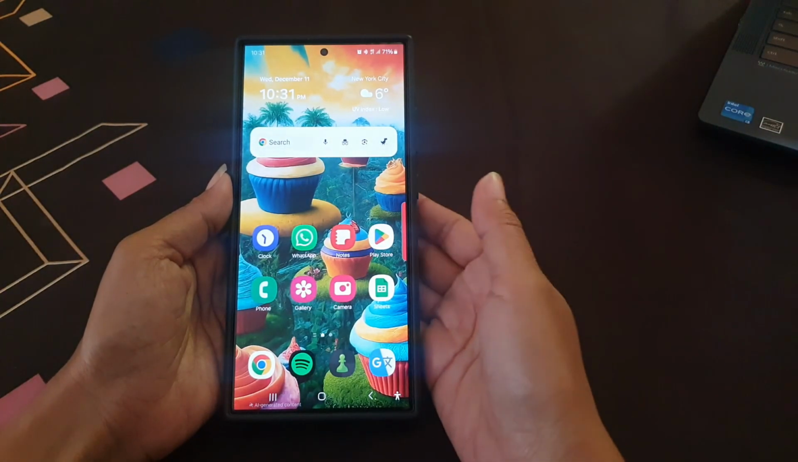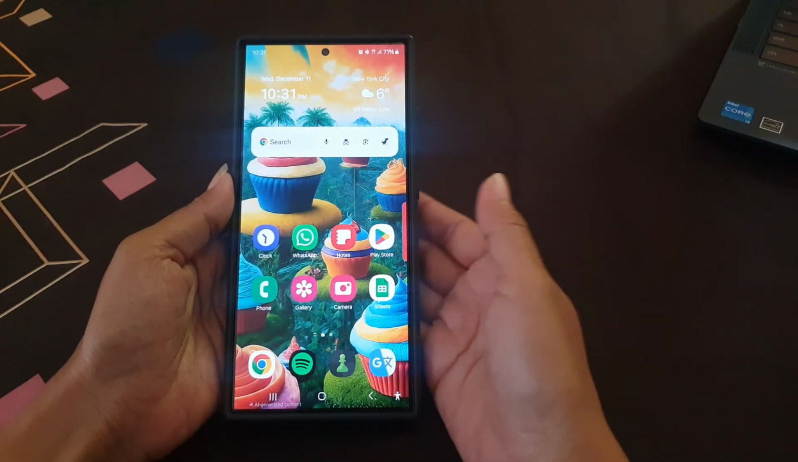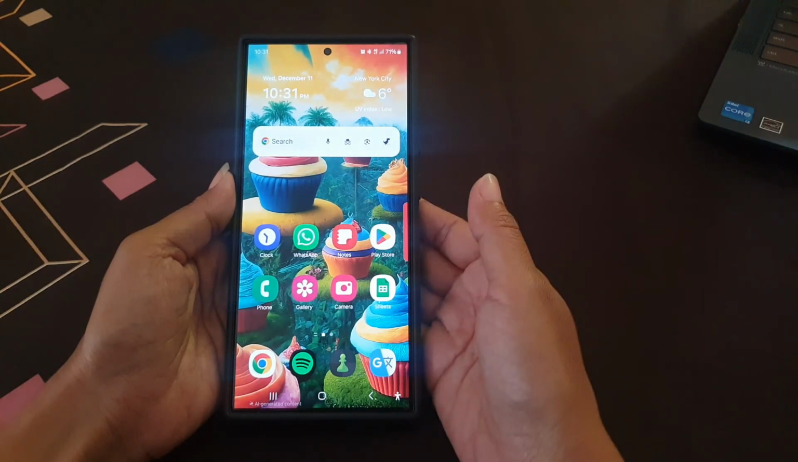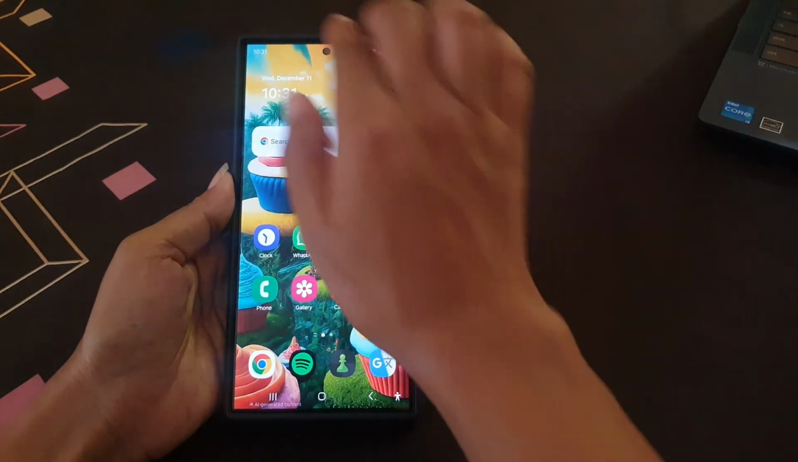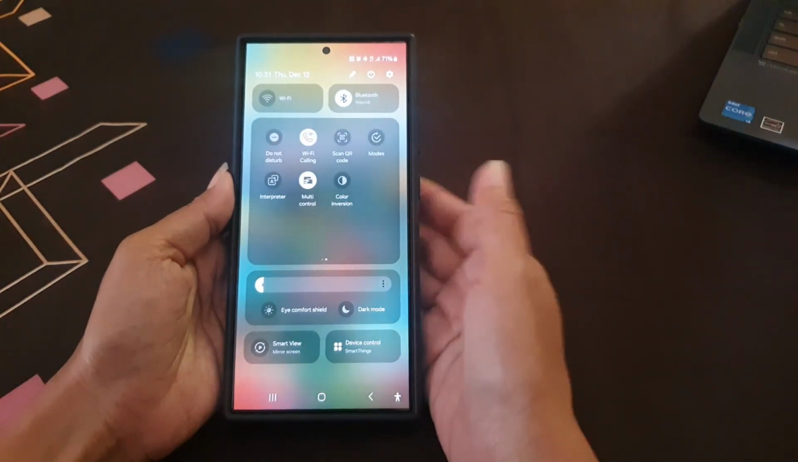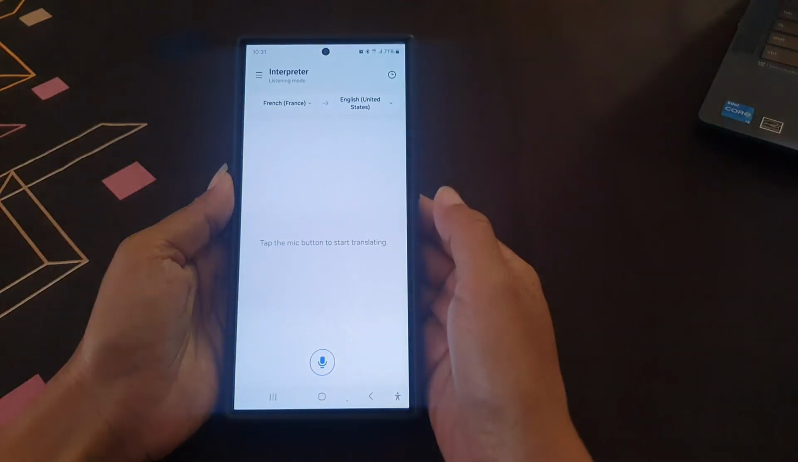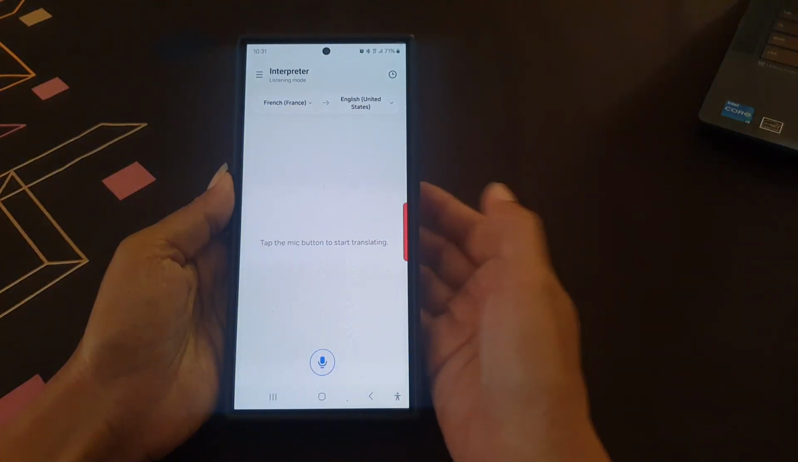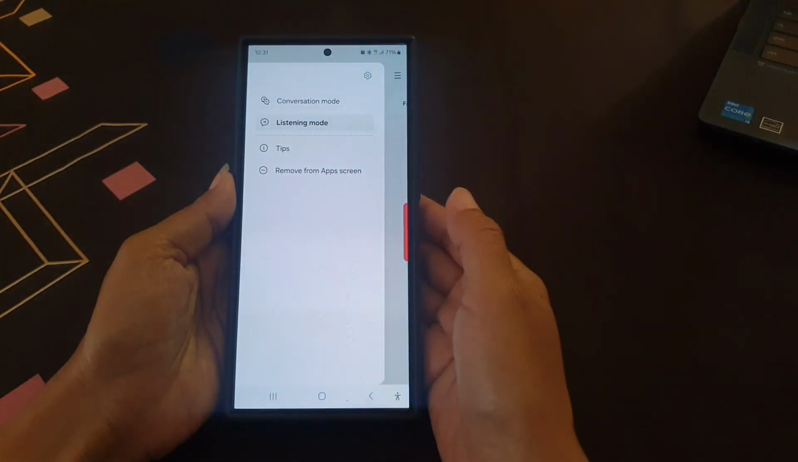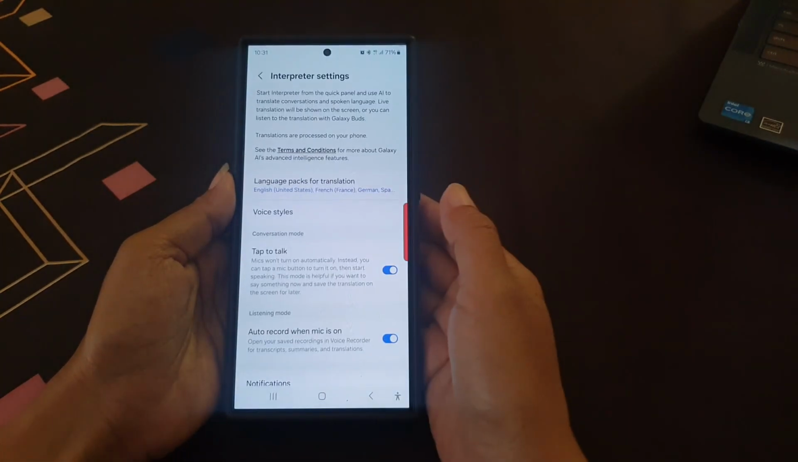To adjust the speech rate of a language used in the Interpreter app on Samsung Galaxy S24 Ultra, swipe down from the top of the screen by using two fingers to open up the quick panel. Find Interpreter. Tap Interpreter. Next, tap the three horizontal line icon at the top left. And then tap Setting icon.